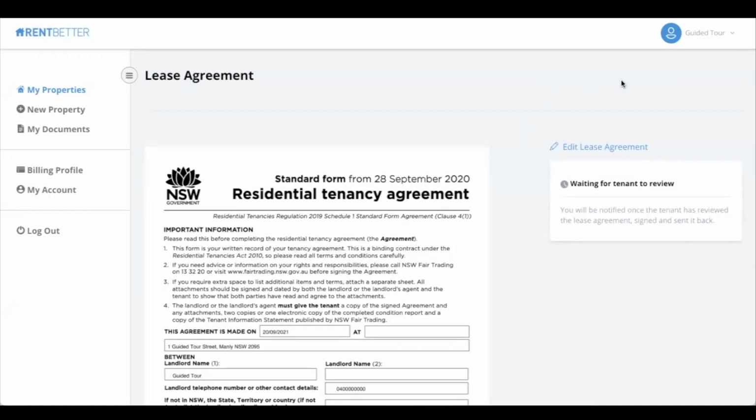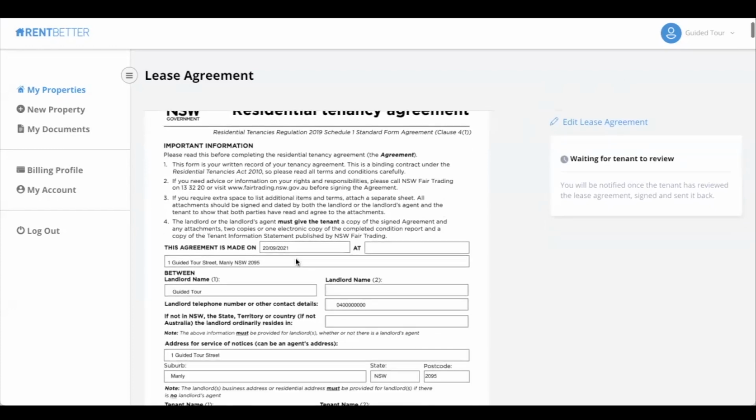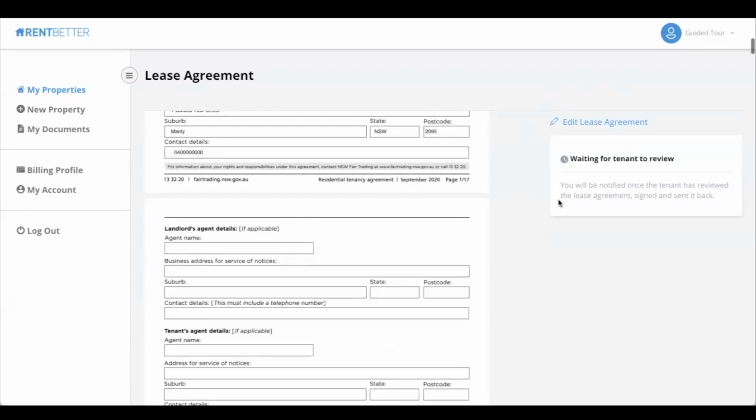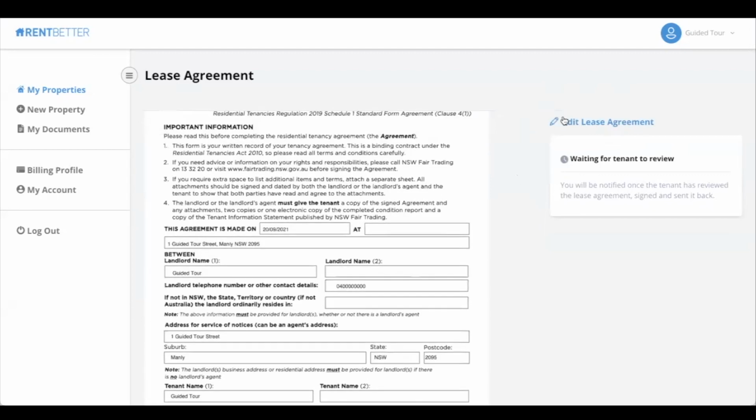Now that I've gone through these 3 steps of creating a lease agreement, so create, view, and send, I'm able to view the government PDF version of my filled out lease agreement on my end and see the status of waiting for my tenant to review and sign. If I feel like I made a mistake, I'm welcome to edit this and I'll be taken back to the form.